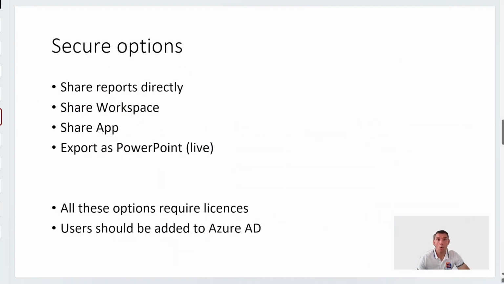Okay, so for all these options, you need to have at least a Pro license for yourself, and you need to have a Pro license for your users, for your external users, for your guests. And more than that, the users should be in your Azure AD as guests.